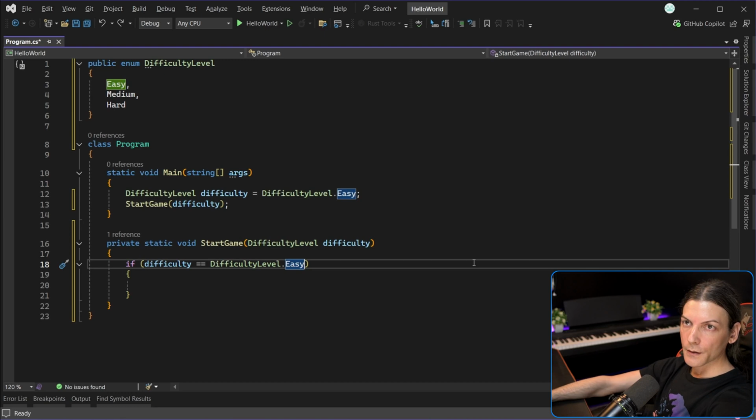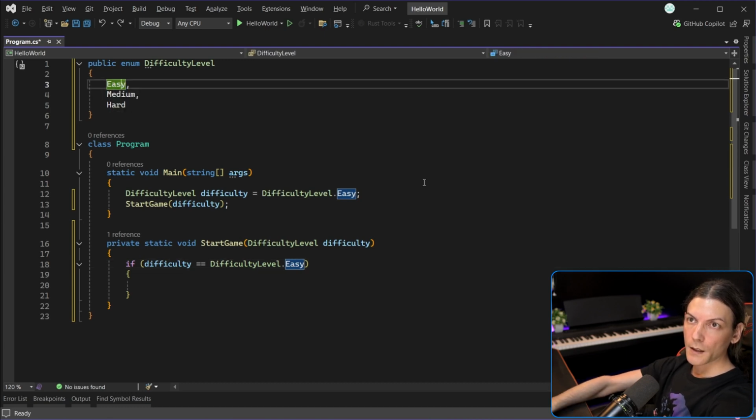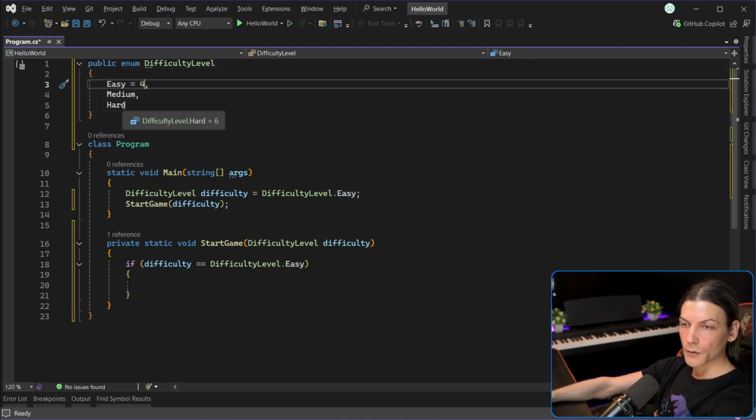You should also know that the options of an enum are stored behind the curtains using integers, so if I hover over them with the mouse, you can see that it says equals 0, 1, 2, and so on. And I can even give them values manually like this. And now they start from 4 and it's 5, 6, and so forth.